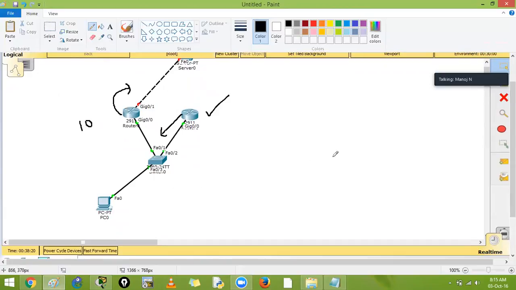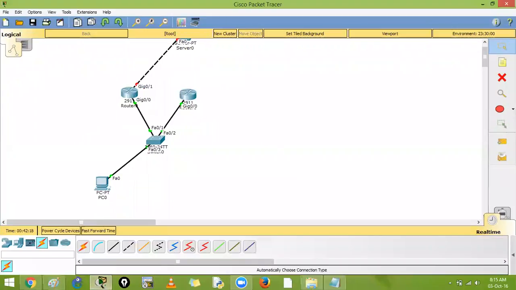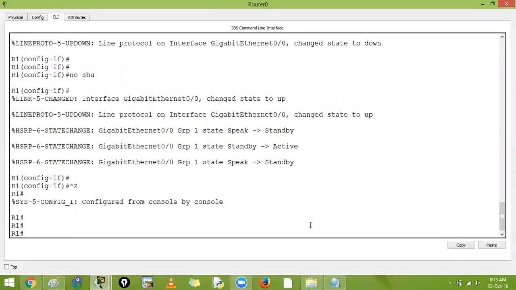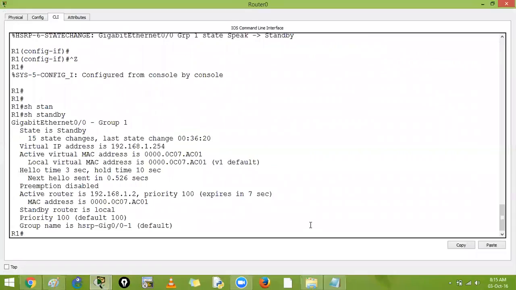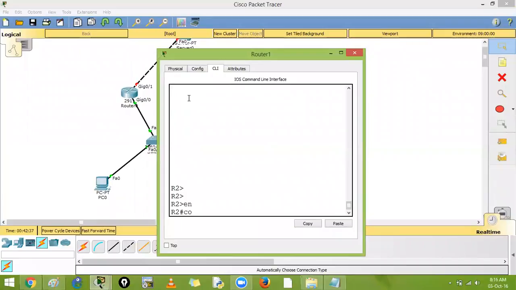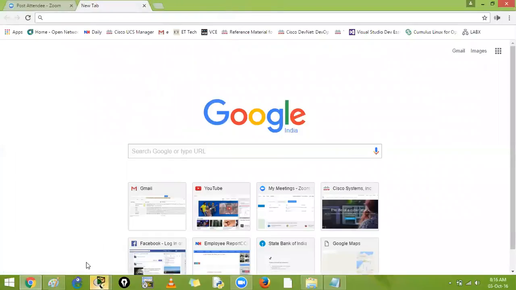Let us see how to do it. So let us go ahead and do this. As of now, who is the active router? Let us check over here. See, he says I went to standby. Show standby. He is the standby router. What I will do is simply turn this link off so that he becomes active, in Packet Tracer.